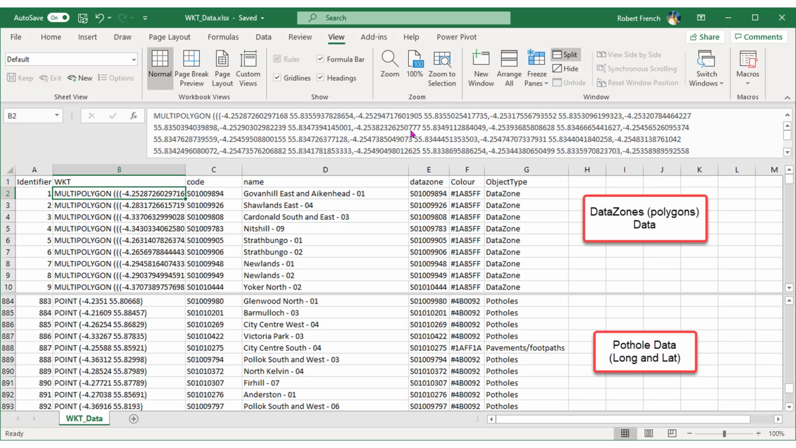Now, let's think about Glasgow. In Glasgow, we had exactly the same issue. We had the polygons that we could save as TopoJSON. So I exported the TopoJSON file with all the data zones as polygons into a CSV file. Magic. So we now had the data zones, which are polygons, in a CSV file.